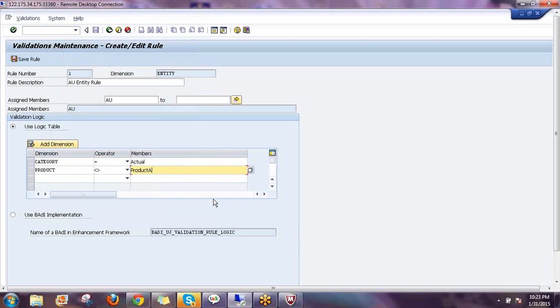So what I am creating is, when entity is Australia, I am not allowed to sell product A, and I am not allowed to enter other than actual category data. So that is my condition or validation I am setting up. This is one example I am saying.